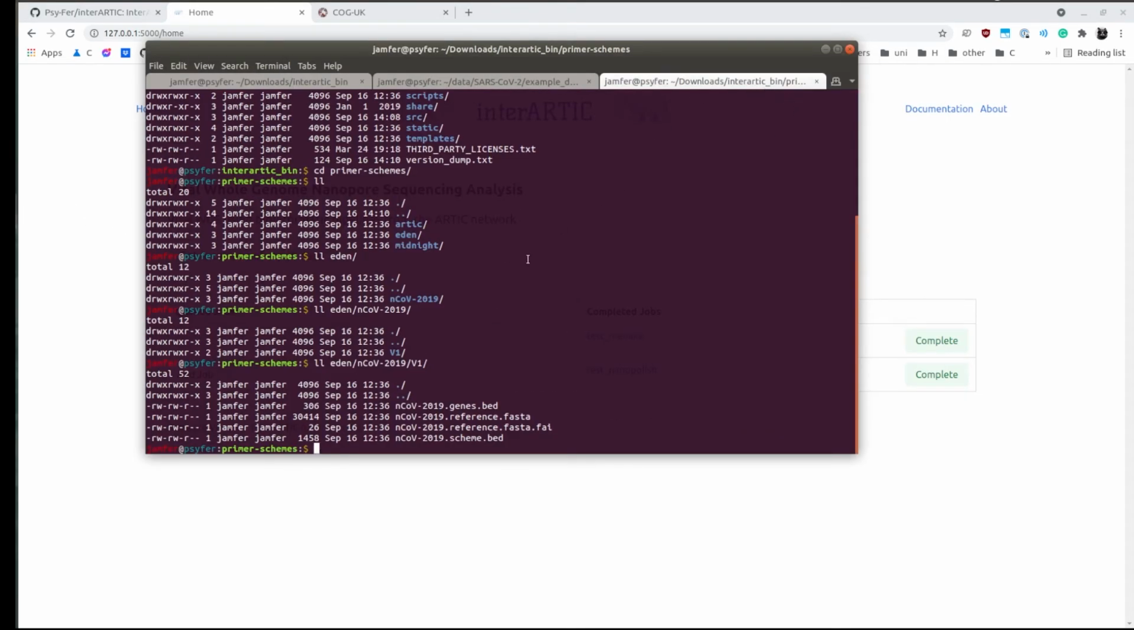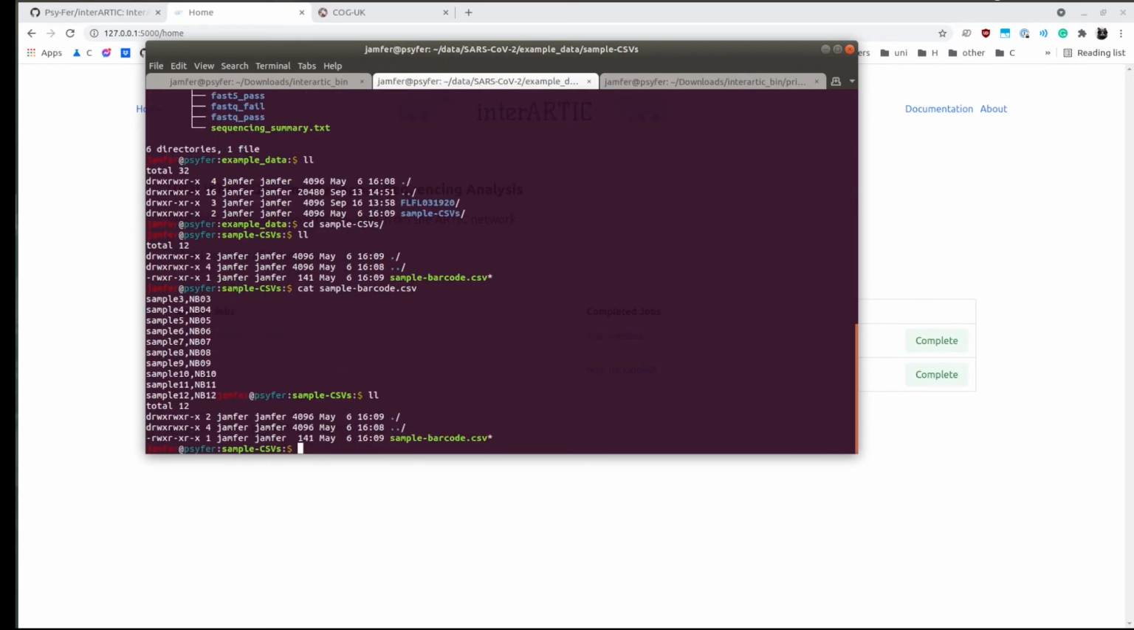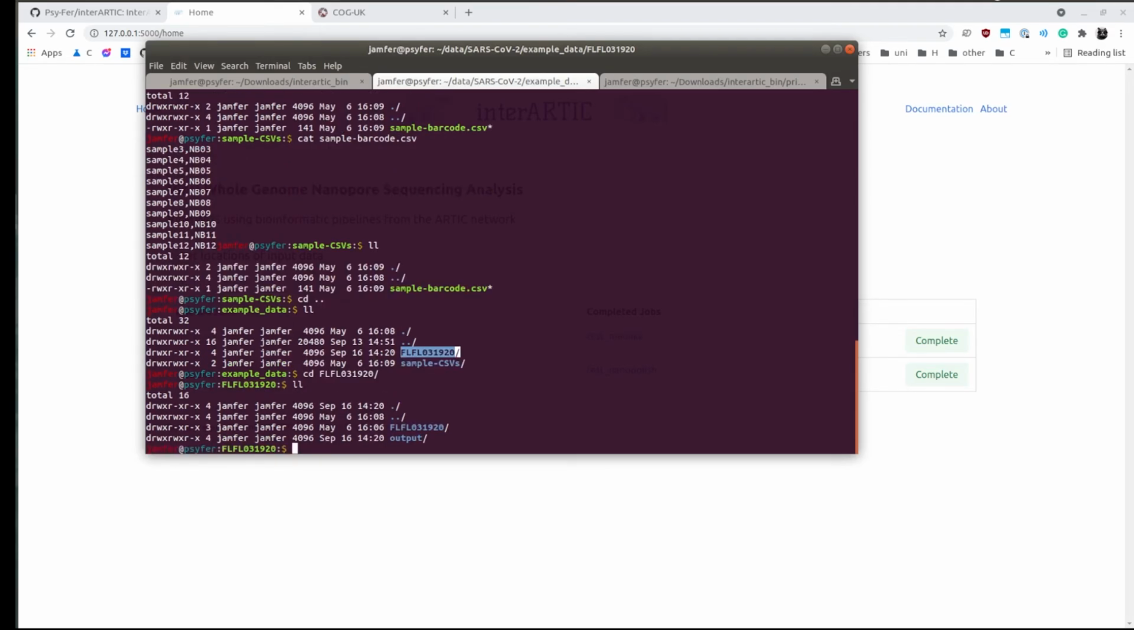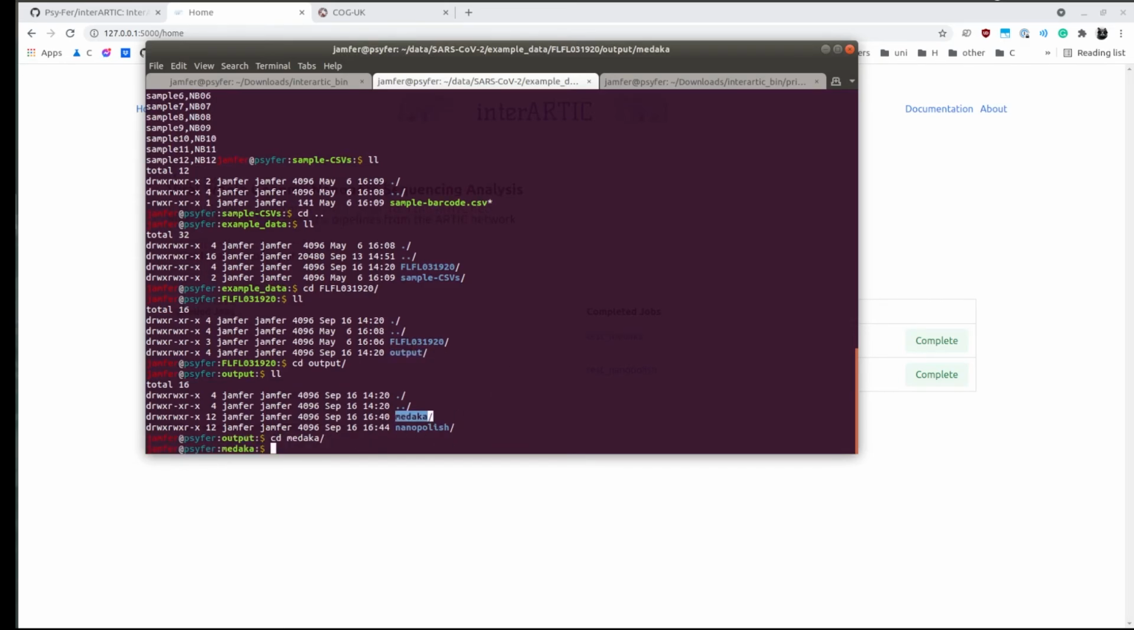Now, if we want to actually go to the data that was done, if we look in this folder now, into the example data, this is the folder that we gave it to process. And if we look at that, it now has this output folder under the first top folder. If we go into that one, you'll see Medaka and Nanopolish, so they're the two it runs. So let's go into Medaka and have a closer look.